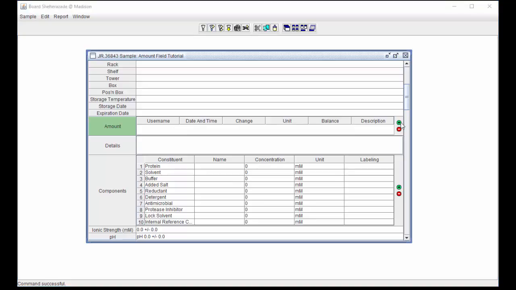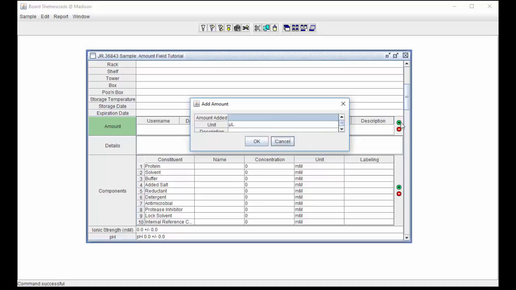To add a sample transaction amount to the record, click on the Add Amount button, the green plus sign button on the right side of the field. An Add Amount window will open. In the top field, Amount Added, a quantity can be entered. For example, we will enter 10.